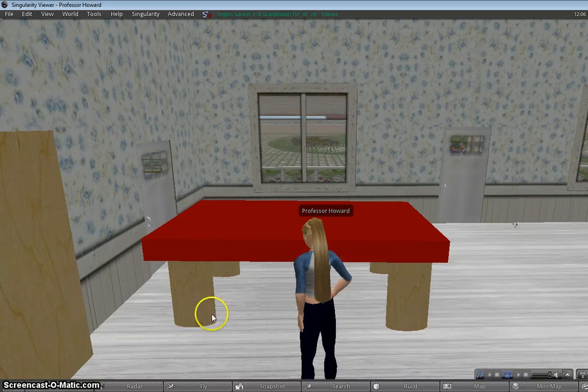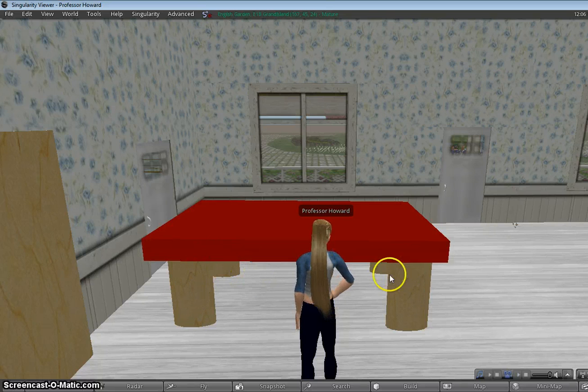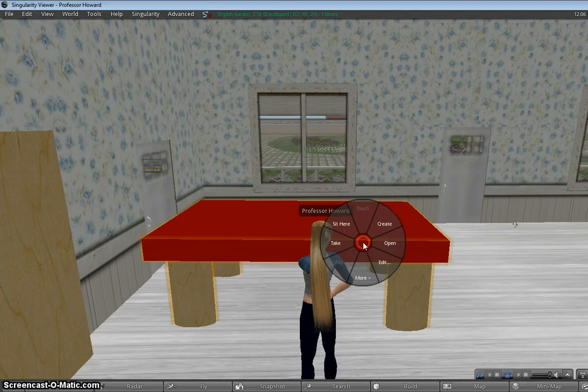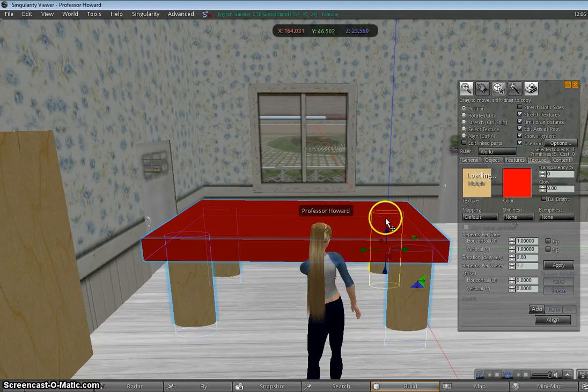In a previous tutorial you might have seen me build this table. And in that tutorial I colored the entire tabletop red. And then of course I linked it together with these legs separately. This table is now one entire piece. But I've changed my mind. I've decided that I want just the top of the table to be one color. And that is achieved through the texturing feature.